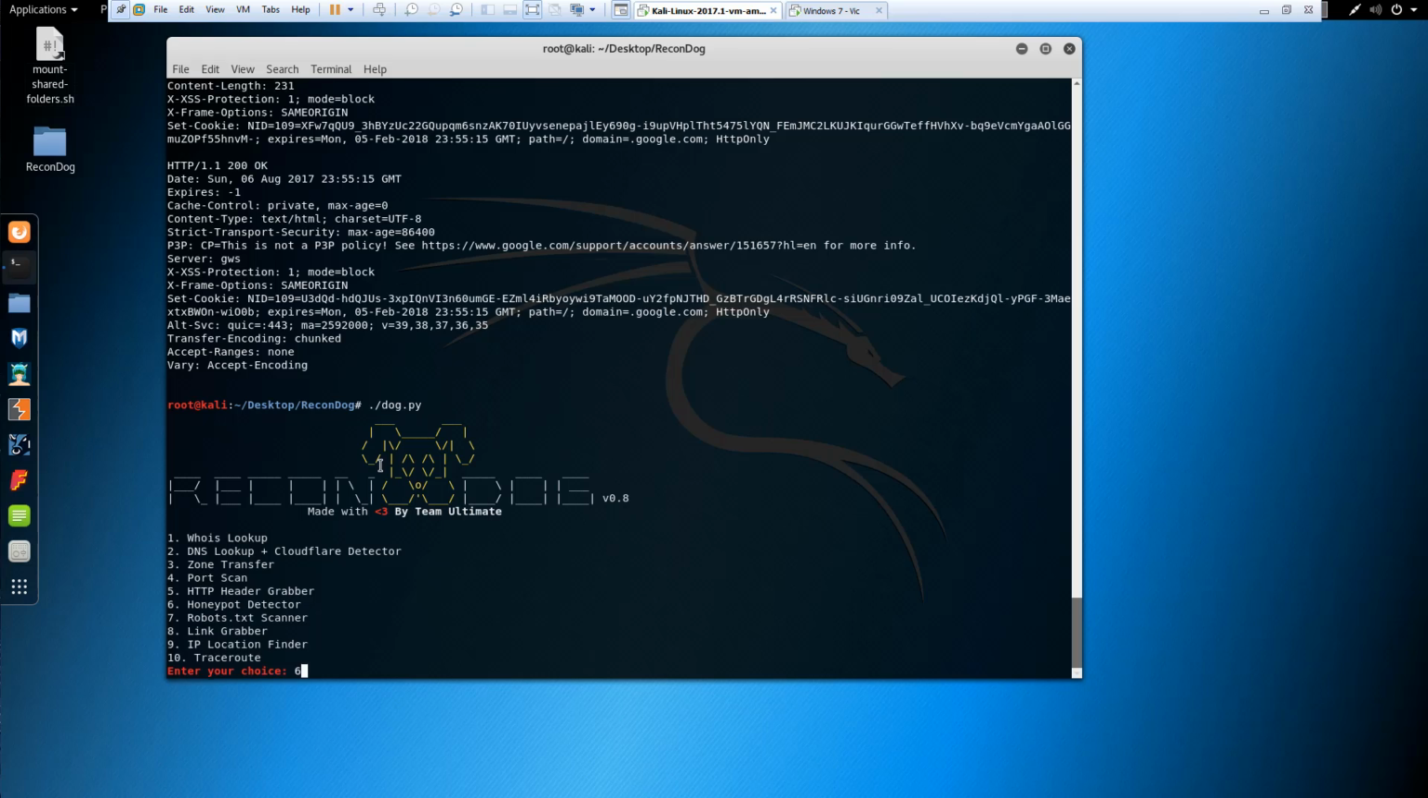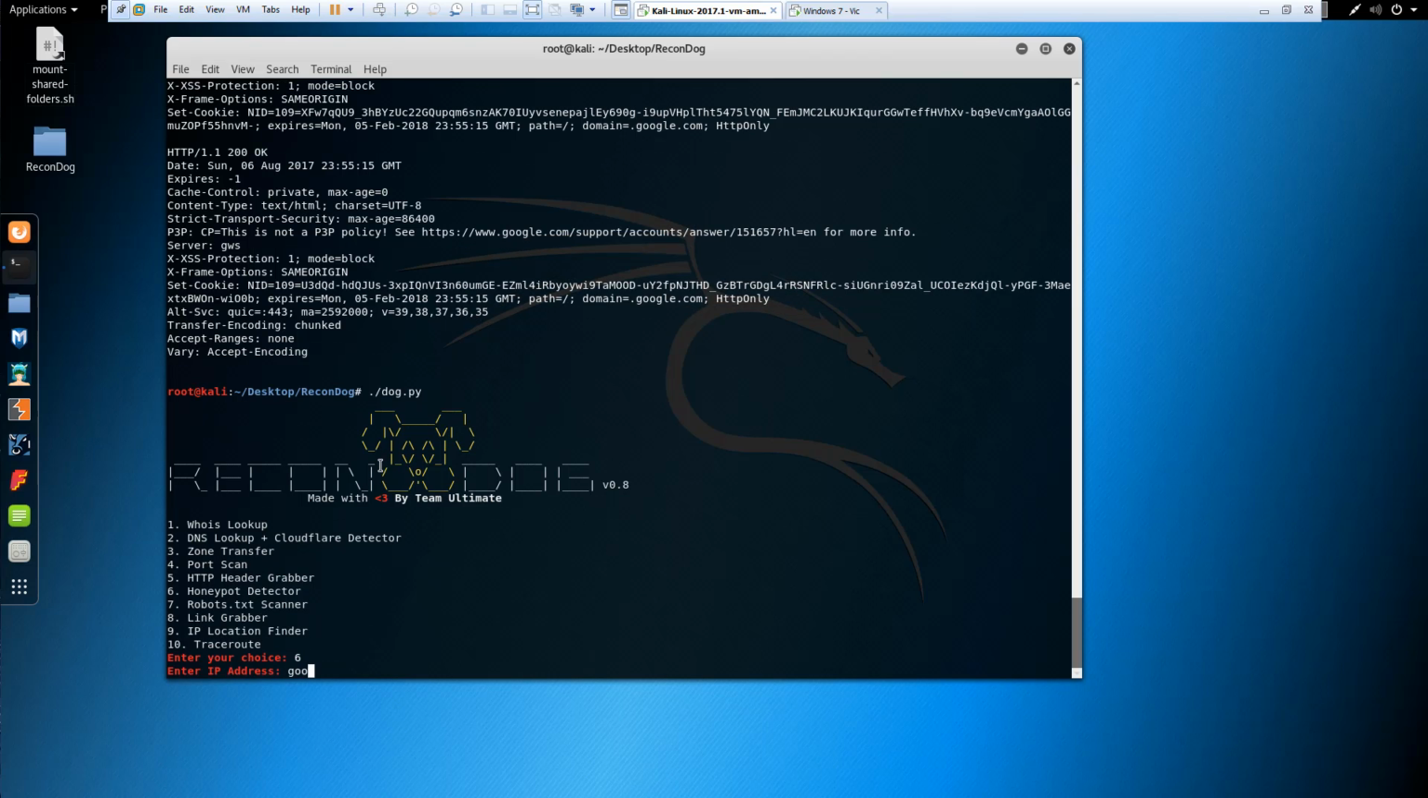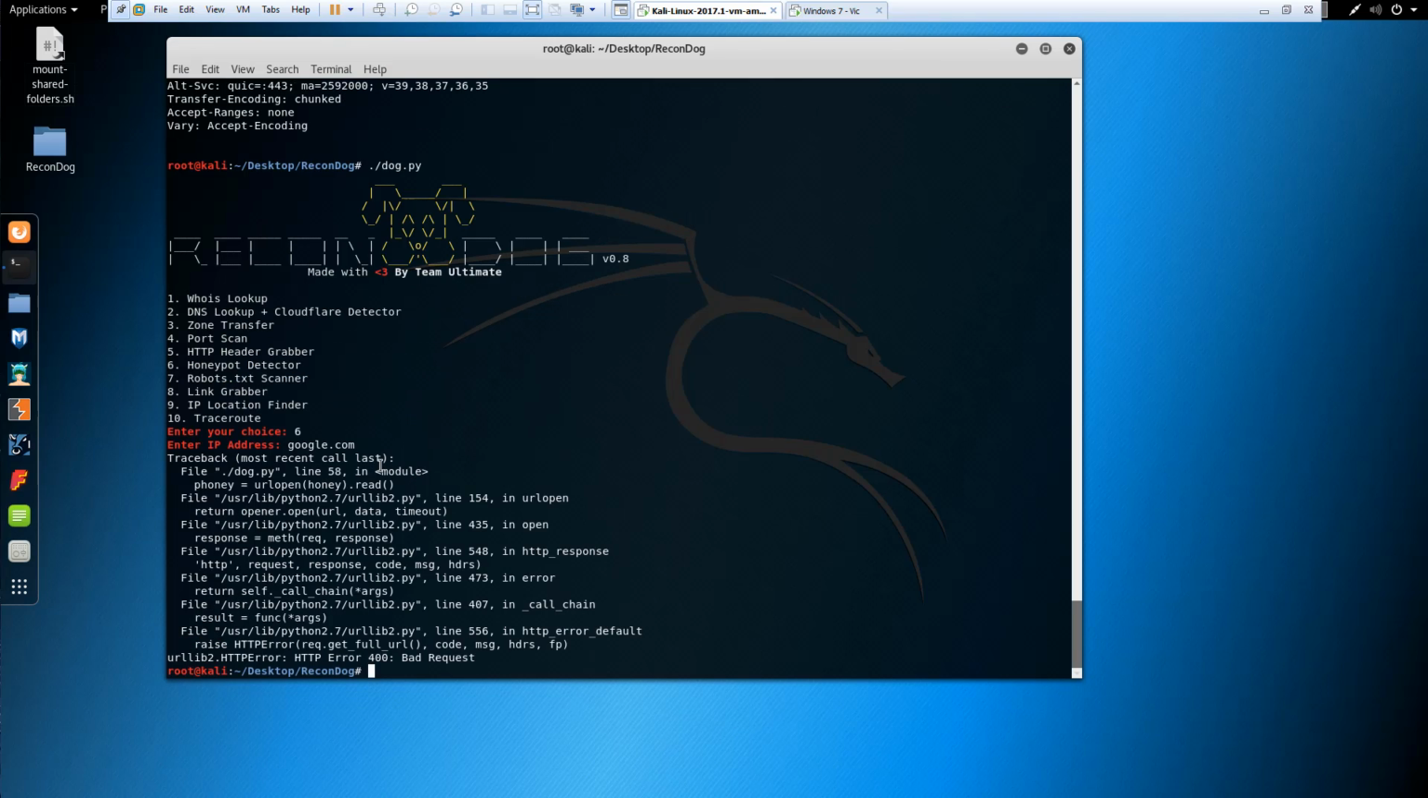Honeypot. Let's see if there's a honeypot. I think they only want an IP address, so yep, it wanted an IP address. I gave it a domain name. It did not like that. You guys can go through the honeypot detector with an IP address. That's more than sufficient.